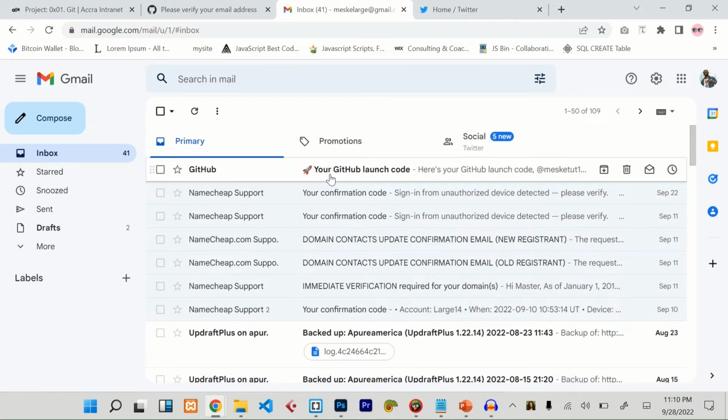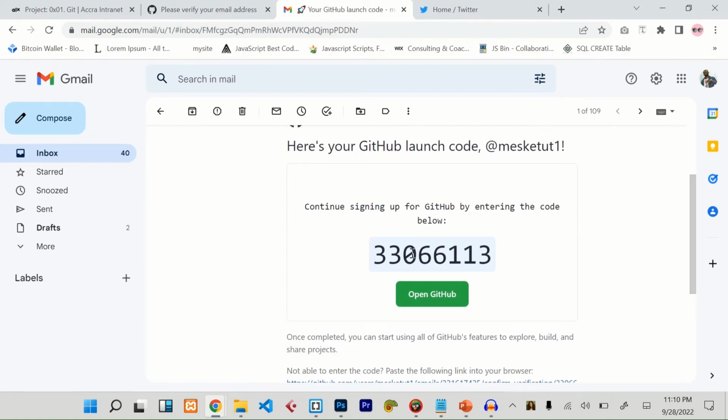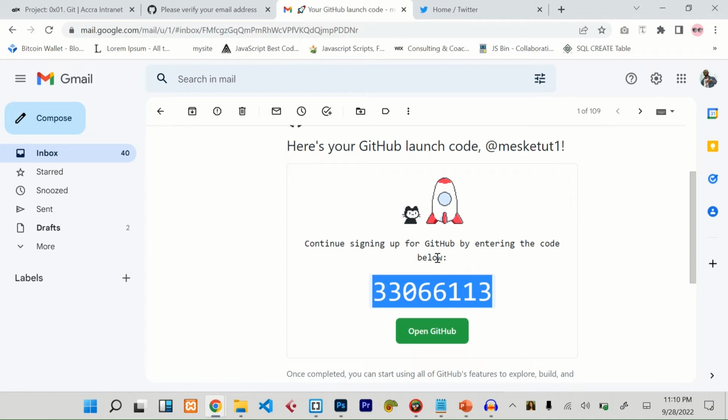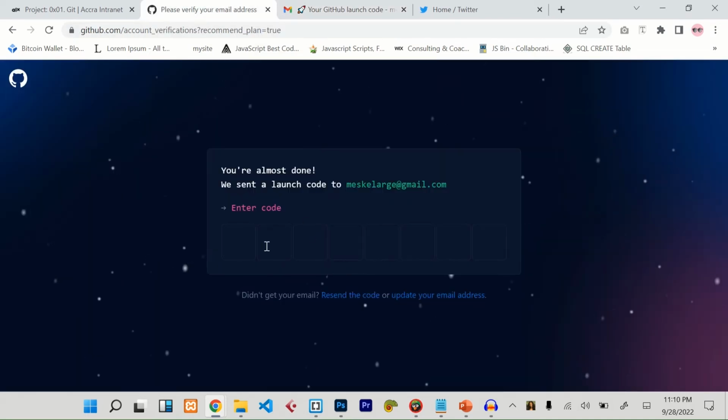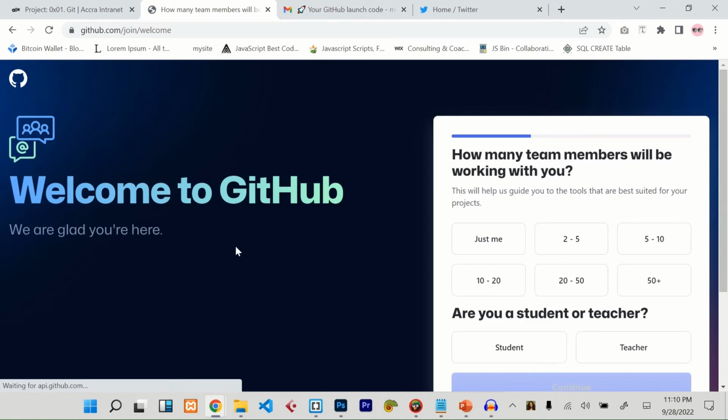Now here it is. So I'm going to click on it, open that. So here is the code. So I'm going to copy this code, right click on it and copy. Go back to your GitHub and click on one of those boxes and press Ctrl V on your keyboard to paste the whole code at once. But if you are using a cell phone, you can just type them one by one, okay, manually. So once that is done properly, you find yourself here.